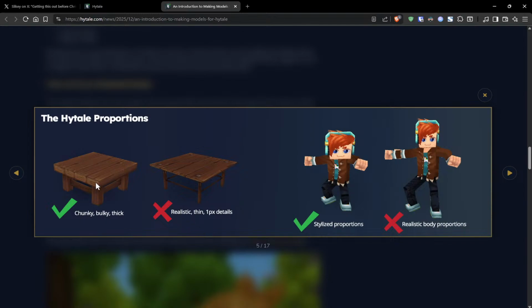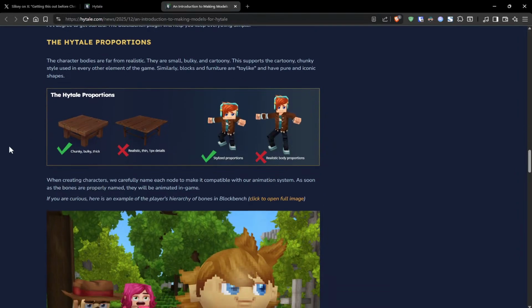Yeah, it's a bit more chunky. I mean, you can instantly tell which one is in Hytale style and which one is not. And this is the character model, the proportions, size, usually body proportions. Gotcha.